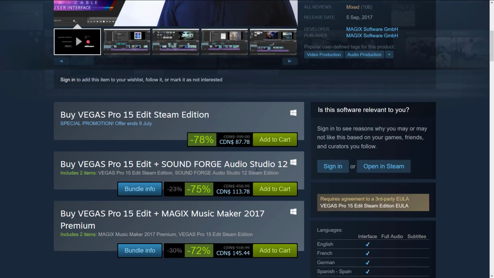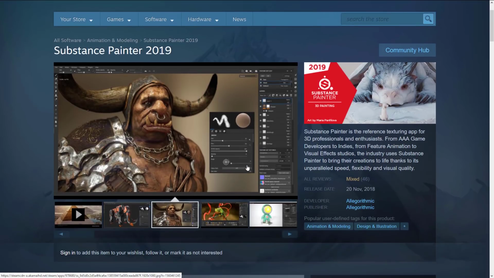Audio Studio is also for sale. That's kind of like a commercial version of, oh, my brain is failing me, Audacity. So if you already love Audacity, you probably don't need Audio Studio 12. And of course, we have all of the algorithmic stuff on sale.